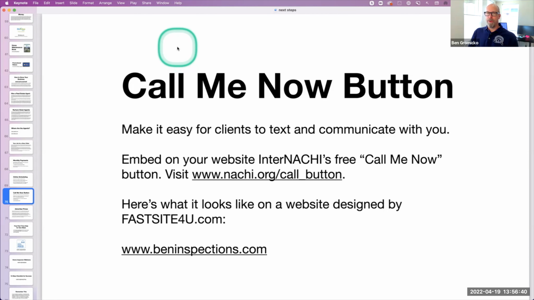Call Me Now button. Make it easy for clients to text and communicate with you. Embed on your website InterNACHI's free Call Me Now button. And that's at nachi.org/call_button.